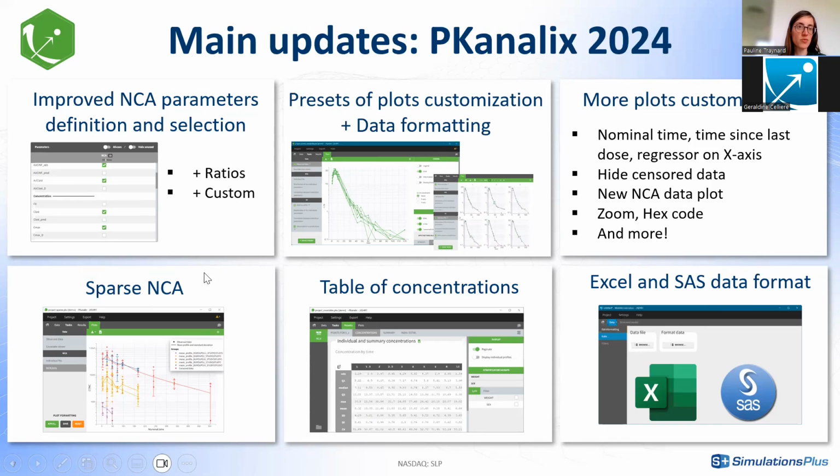Furthermore, another new major feature is a Sparse NCA mode that automatically calculates mean profiles for all groups of individuals you have defined. And finally, your NCA results now include a table of all concentration samples used in the analysis that you can include in your report.